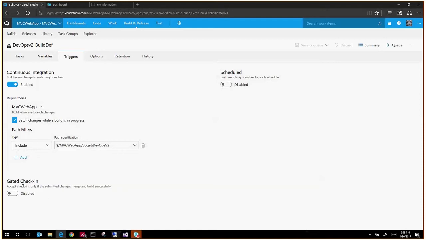And down here below we see gated check-ins. That's another feature that is only applicable for a TFVC project. Gated check-ins means that when you submit your code, it will first compile it, and if it can successfully compile and build your solution, only then will it submit your change set into the repository, otherwise it will not. A lot of people choose that option also.